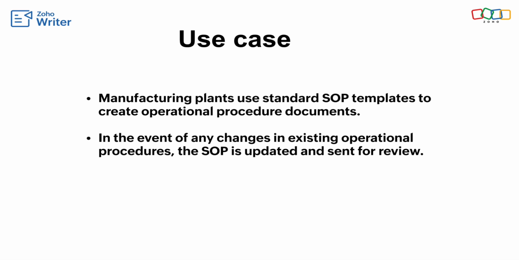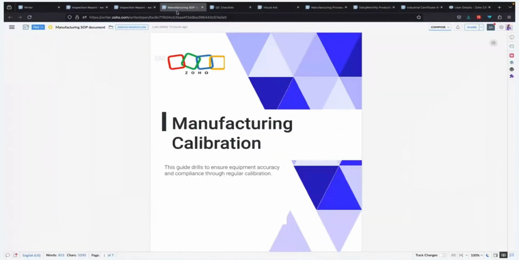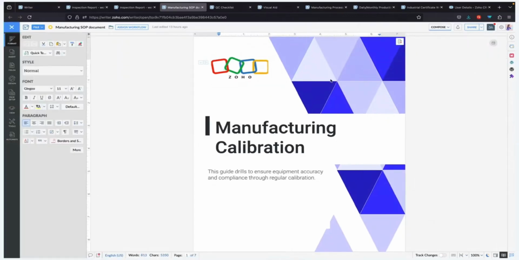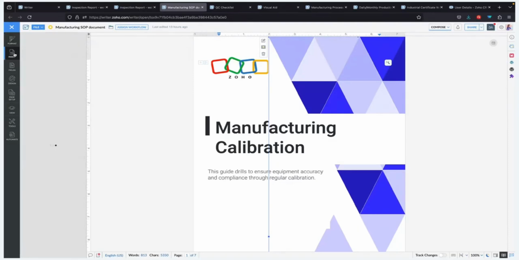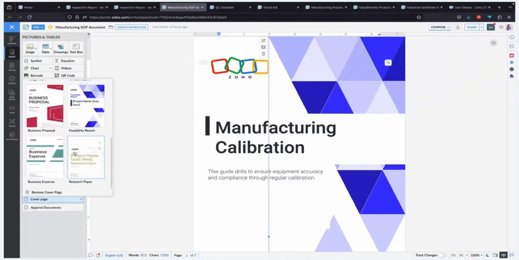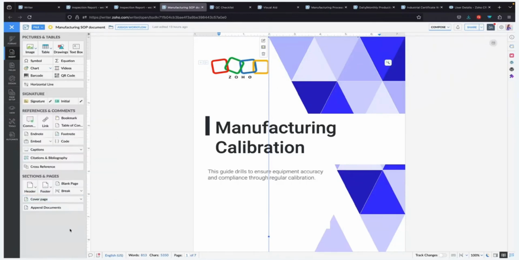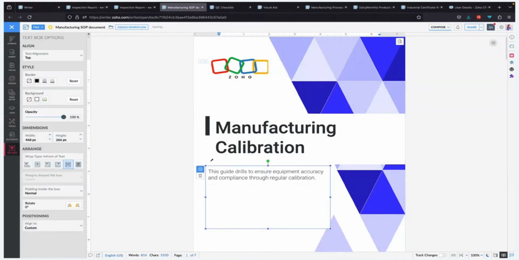Definitely, Sini. So let me switch over to the SOP document that we have created in Writer. So here, as you can see, we have added various elements in this document. So this is a cover page. This can be found under insert, and you can see that there are various cover pages available. You can make use of this and arrange it according to your preference. And we have also added various text boxes within the document. As you can see, these are text boxes that we have placed according to our preferences.